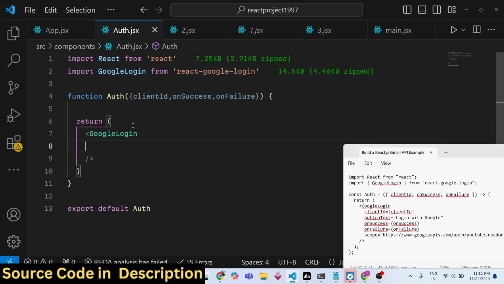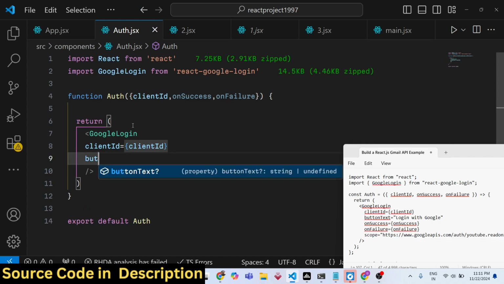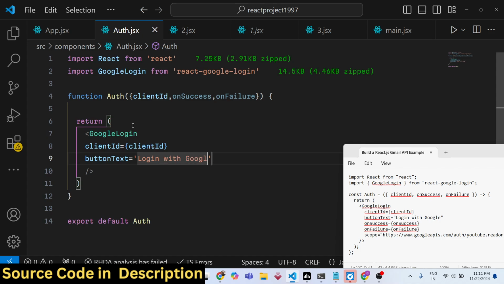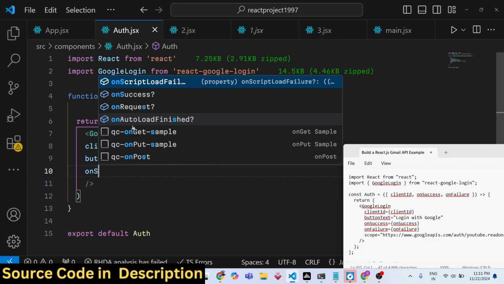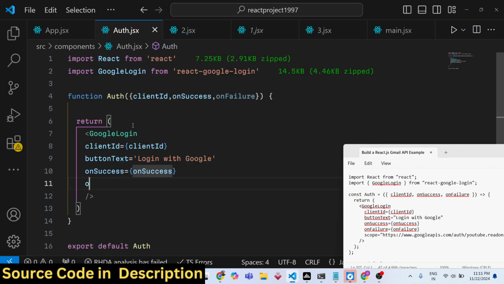And here we need to pass some things to this component, which is the client ID. So we are getting the client ID. And then we need to have the button text. This will be simple, login with Google. The third one is the on success. So we have this function which is on success. And the fourth is the on failure. So again, we have this on failure.